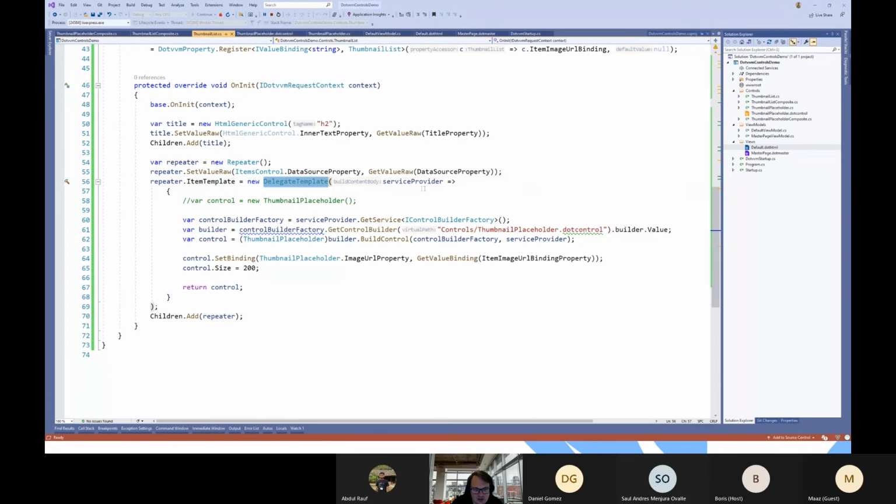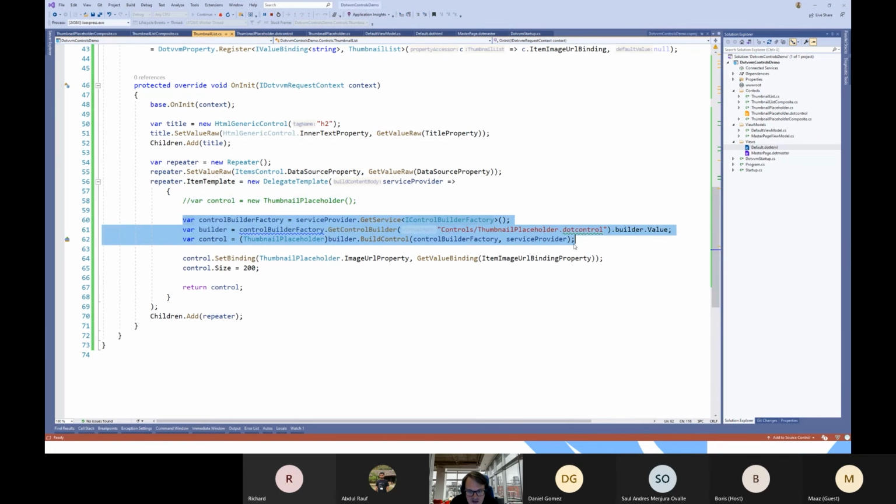So I'm creating a new delegate template, and it's not very obvious here because I want to use a markup control inside, and I cannot just say var control equals new thumbnail placeholder because the markup control has the markup file. So I need DotVVM to use this markup file, not just the code behind class. Yeah, so if you want to create an instance of the markup control from the code behind, these are three ugly lines of code.